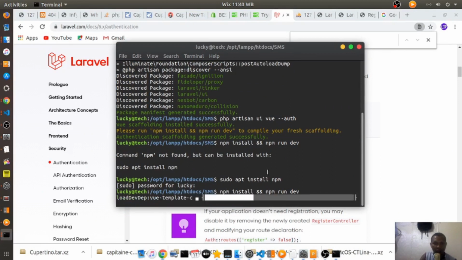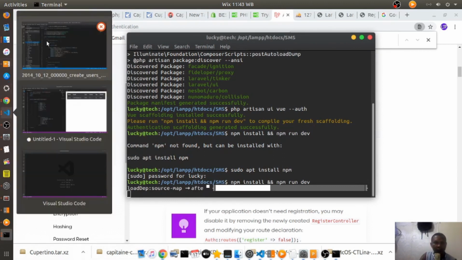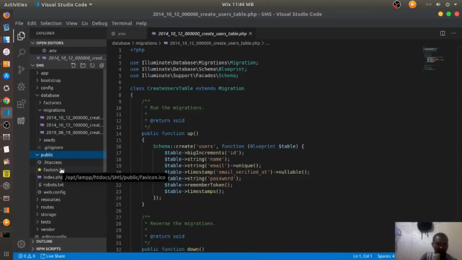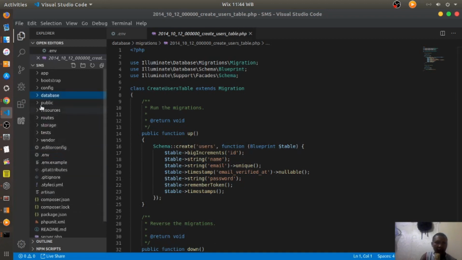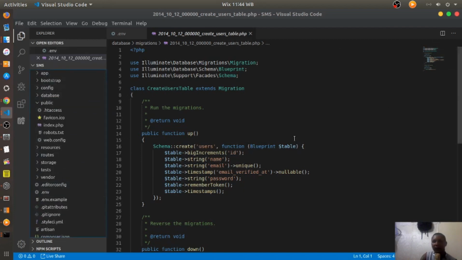You see it installing. So this one will take some time, and here once it is done, when you go to public here, we lack some files like js and css. So once it's done, you will see the folder here and the files js and css. So let's just wait and you will see after it is done. Click just here and you will see the files here, js and css files. So let's wait.